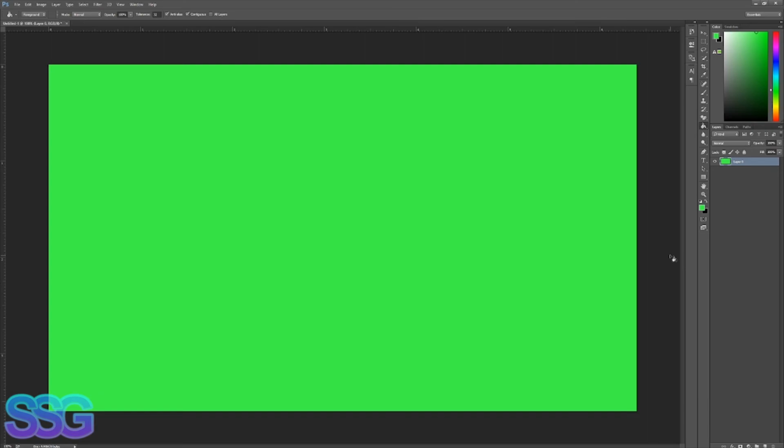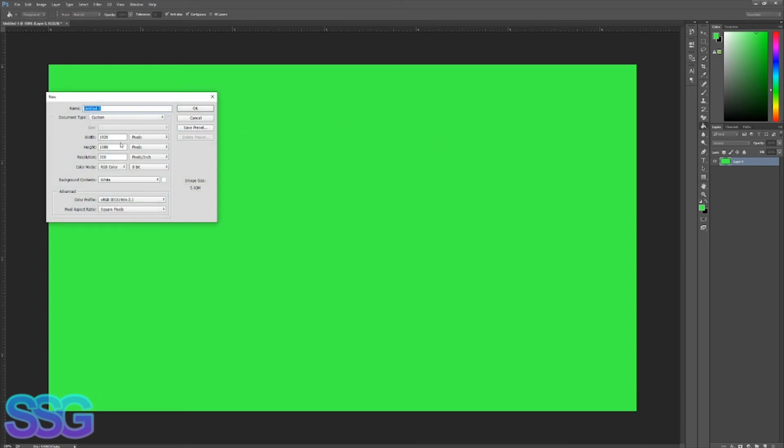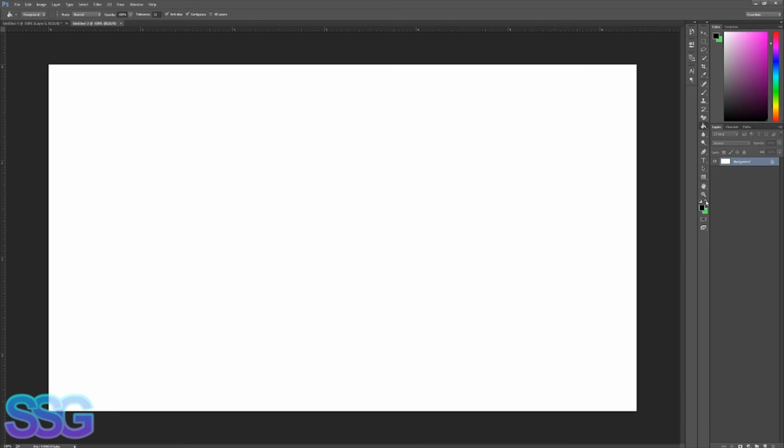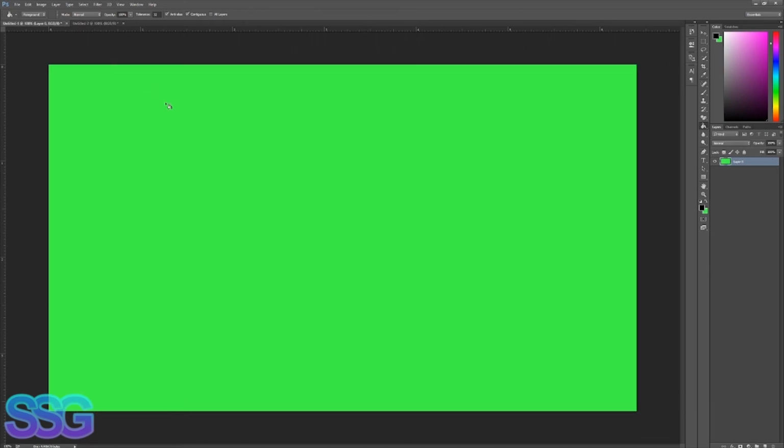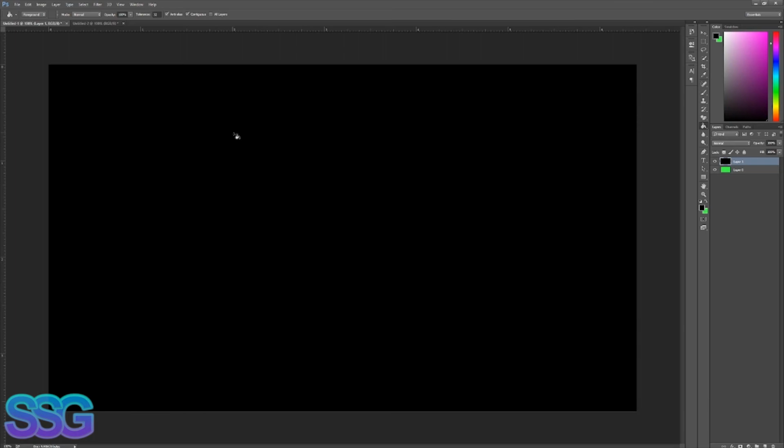Now let's assume the green is our game screen. Now we need to figure out how we're going to build around it. Next, create another new file that's the same size as the one we just made. We're going to color the background of this one black. Press Ctrl or Command A to select the entire canvas, and then Ctrl or Command C to copy it. We're going to go back into our original document and paste this new one that we've made. This black image is going to represent our webcam.